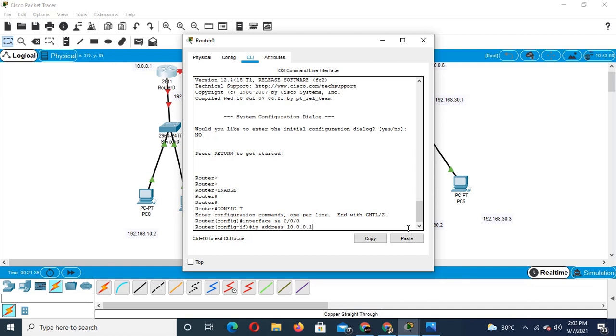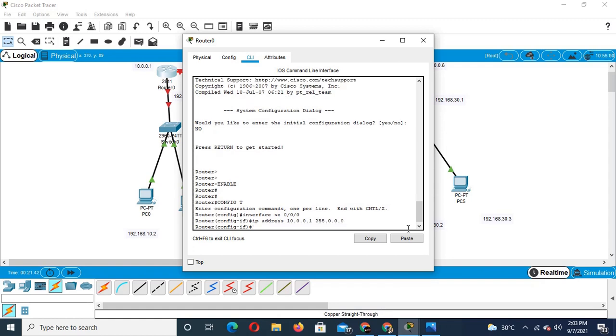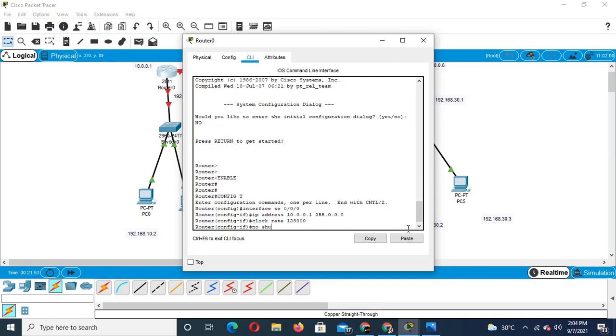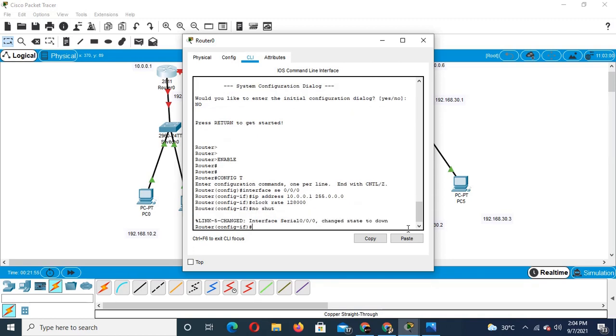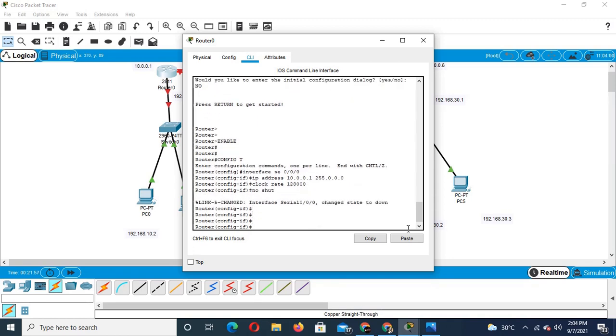Then you say IP address 10.0.0.1, space, 255.0.0.0. Let's say enter. Clock rate. You give the clock rate 128000. Now the state is done. The state won't be up until we configure the fast Ethernet.